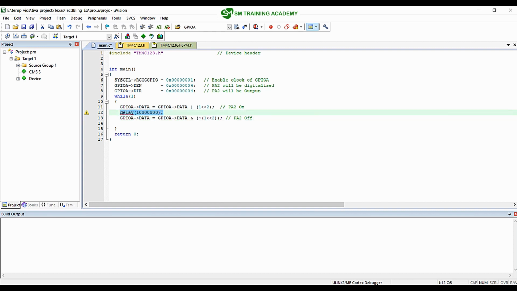And again, after this, I'm just going to produce a delay right over here. This is a rough delay. So the concept is the same that we did in the previous video. We are just going to turn on the PA2 and wait here for a particular delay, and after the delay we are just going to turn off the PA2, and then wait here for a rough delay, and this process continues because it is inside the infinite loop of the program. So until the microcontroller is stopped, the LED which is connected to PA2 will be blinking. So this is the process.